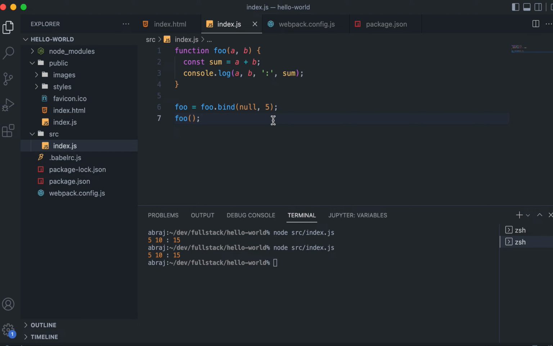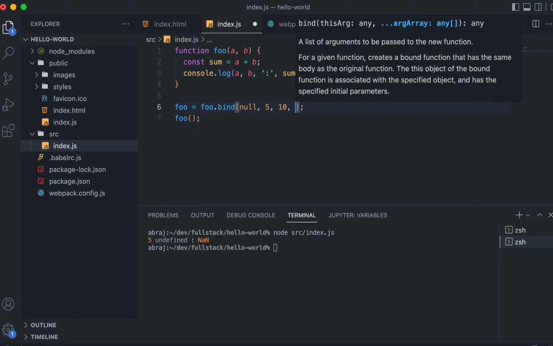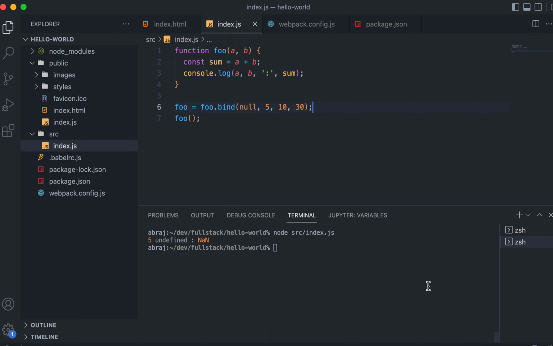Now if you see, only 5 I have passed. So as expected, a should be 5 and b should be undefined, and that's why you will get something like this. A is 5 but b is undefined, right? And that's why 5 plus undefined is NaN. That is fine. And again, you are passing one less. If you pass one more also, so let's say 5, 10, 30 or whatever, then again a will be 5, b will be 10, and c, if c would have been there, would have been 30, but you are not using c, just two arguments.